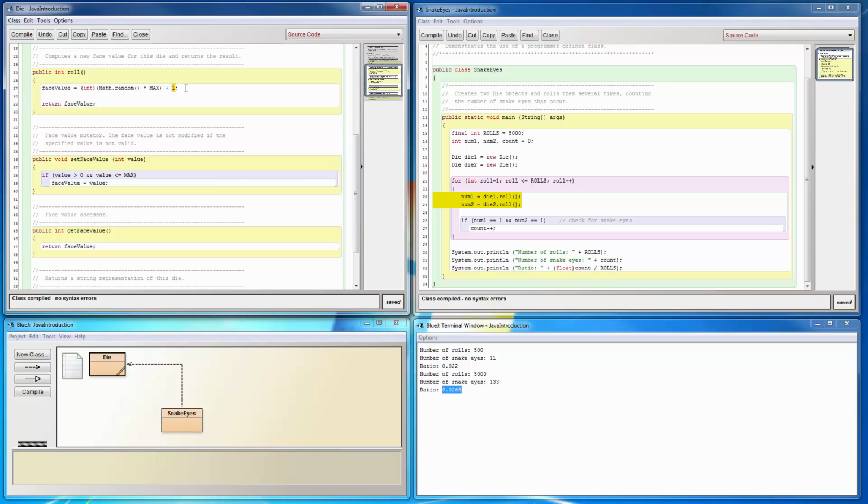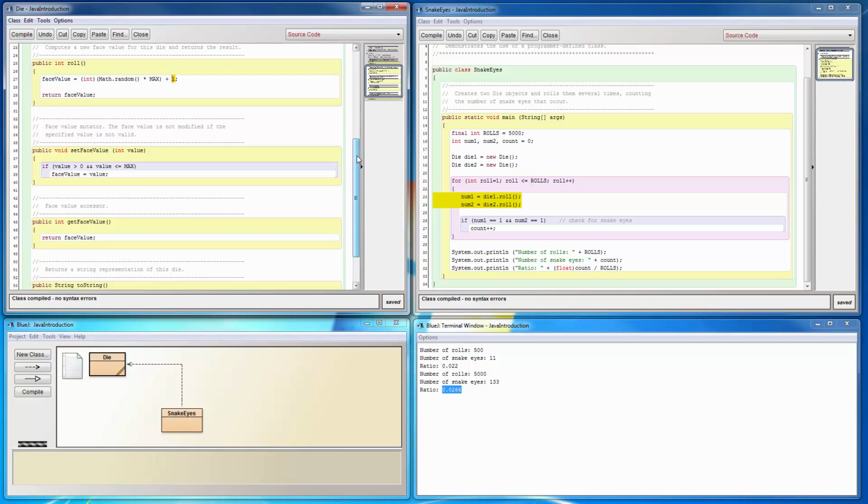Overall, roll is really the heart of this class. There's a couple other methods here that let us get information out of the class, but this is really the thing that we're going to use a lot, right? This is the thing we're using over in Snake Eyes. So let's scroll down again.